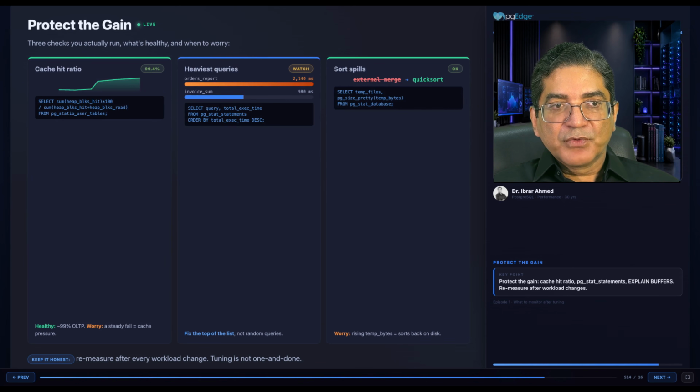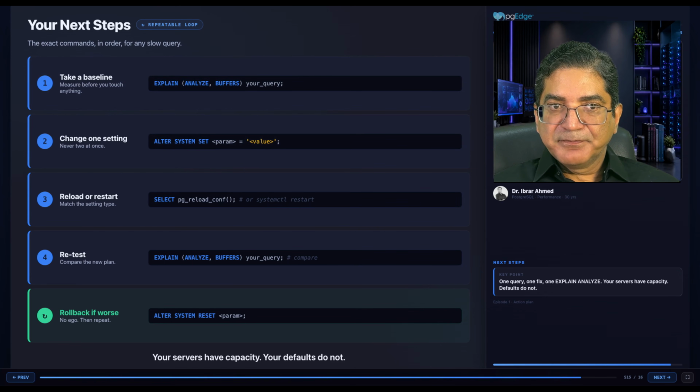So here we have protecting the gain, with the cache hit ratio, the heaviest query, what heaviest queries you have, and the sort spills, what kind of sort spills you have. You have to worry about that. So your next step: take a baseline, EXPLAIN your query, choose one setting, reload or restart, retest, and do it again.